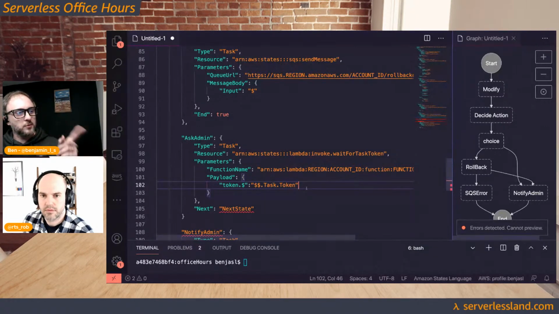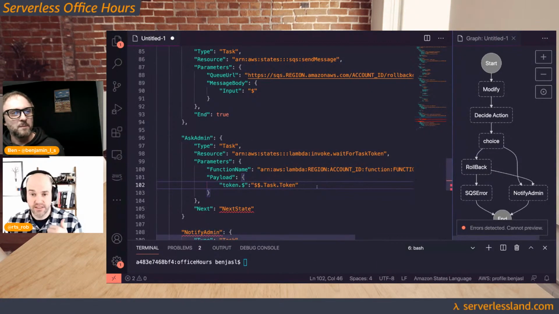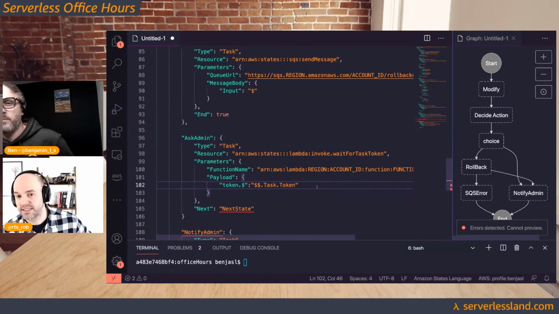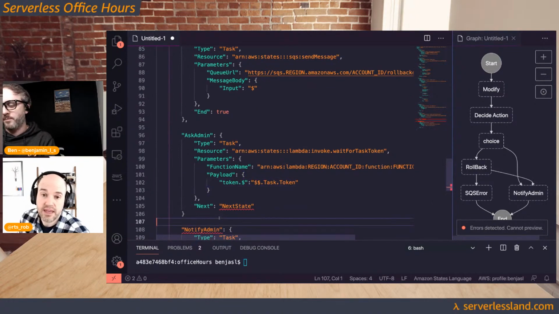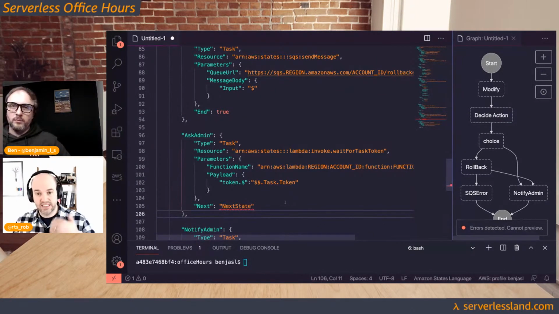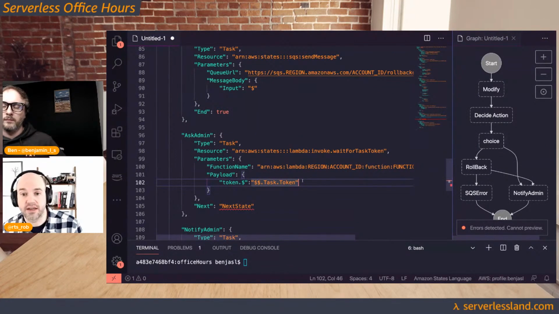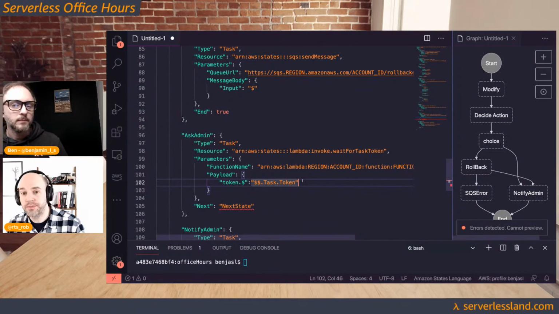Rob, you remember the special name for that command, don't you? I do. You have two options. You have to import the SDK, the states component of it, and it's states.send task success or states.send task failure. And this doesn't have to be necessarily in AWS, right? This can be in any application running anywhere, as long as it has the proper permissions to make that SDK call. And then that will allow your workflow to continue.